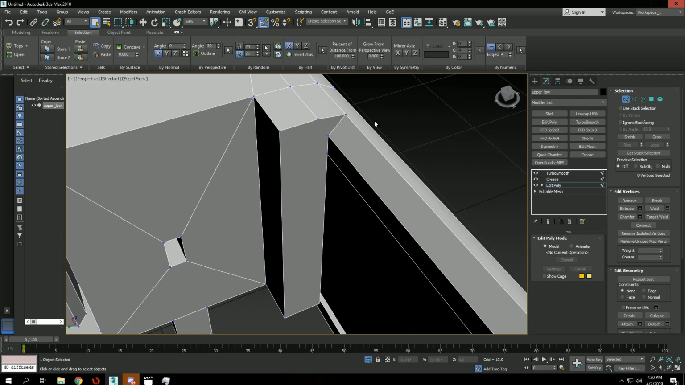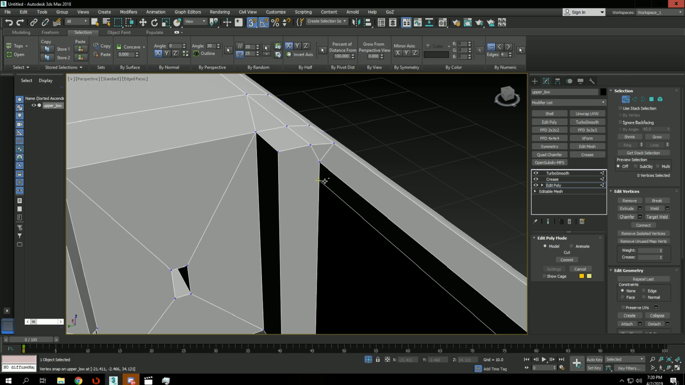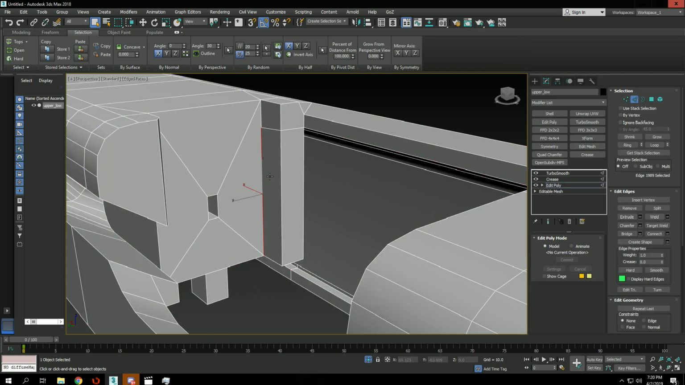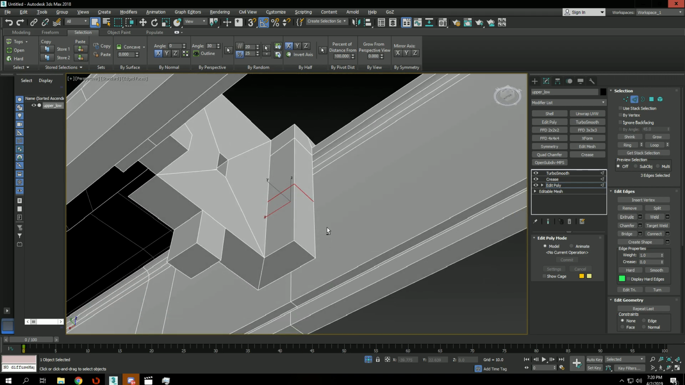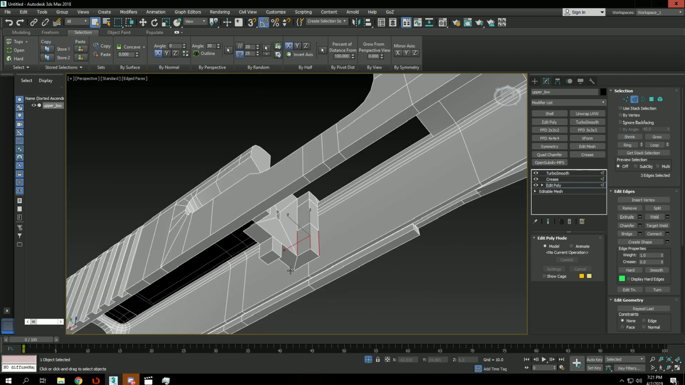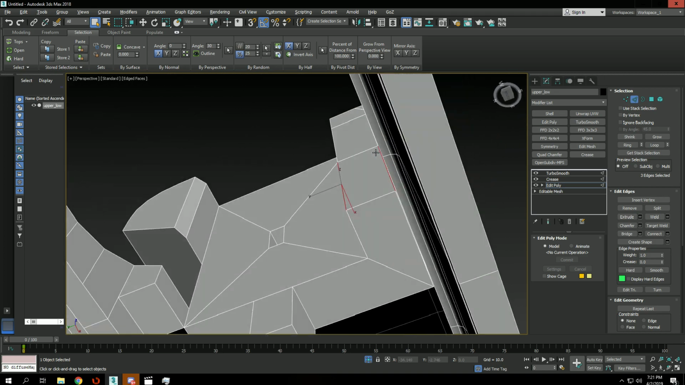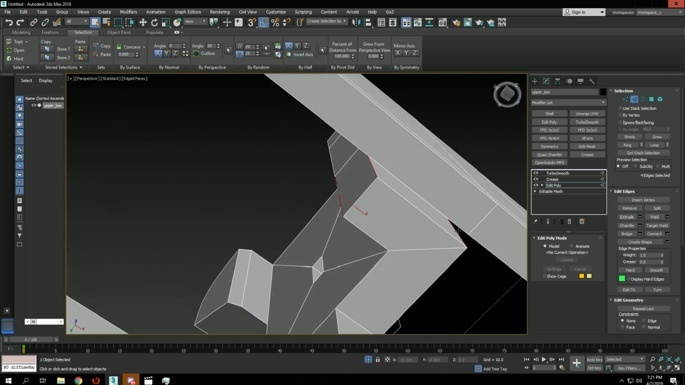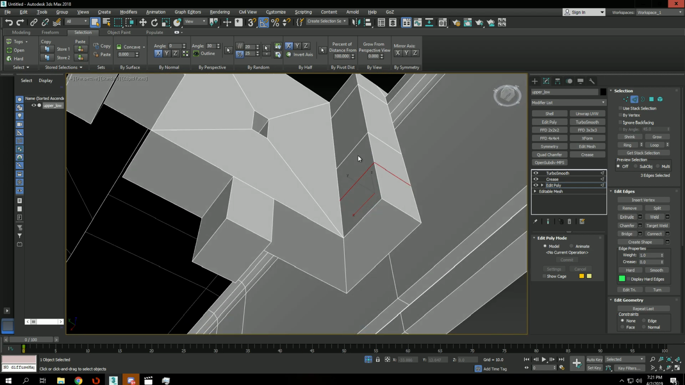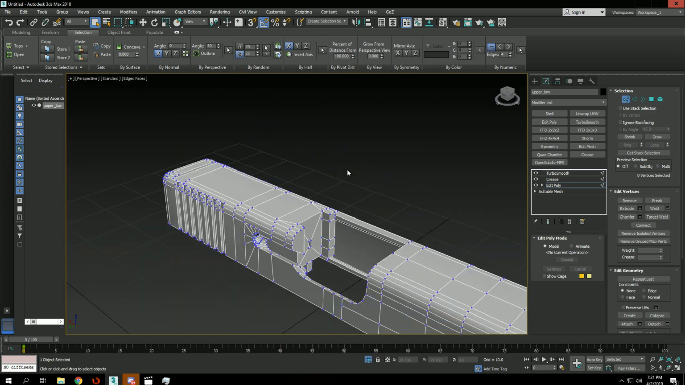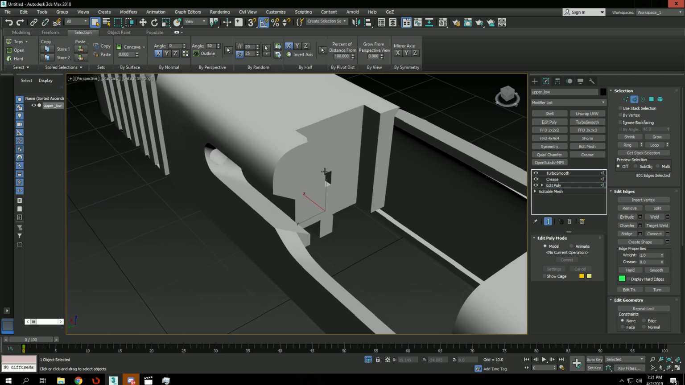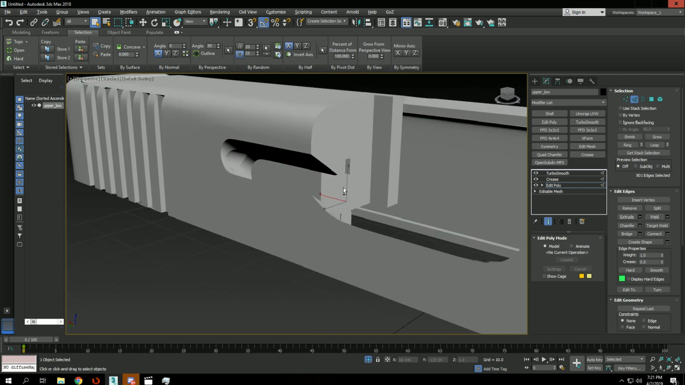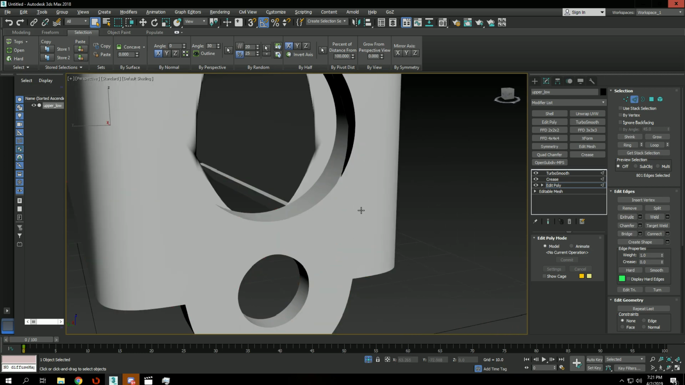So I'll make a connection here, a connection here, and more around here. I didn't model everything of the clock. I just modeled the things that will be visible inside the game engine, for optimization purposes, because otherwise it would be almost meaningless. Okay, it's getting a bit better, right? I'm gonna keep on doing this until I'm satisfied.